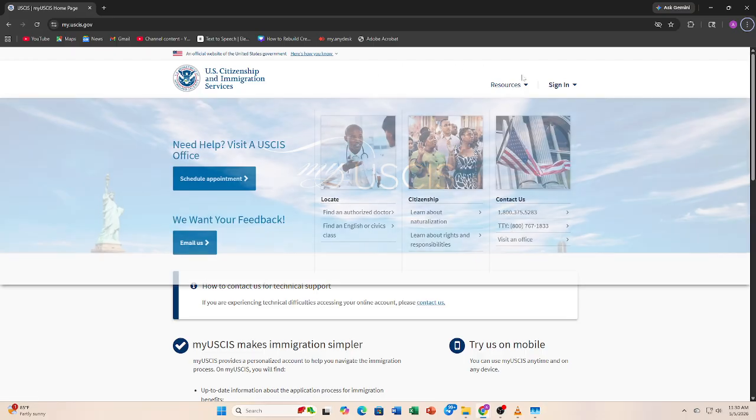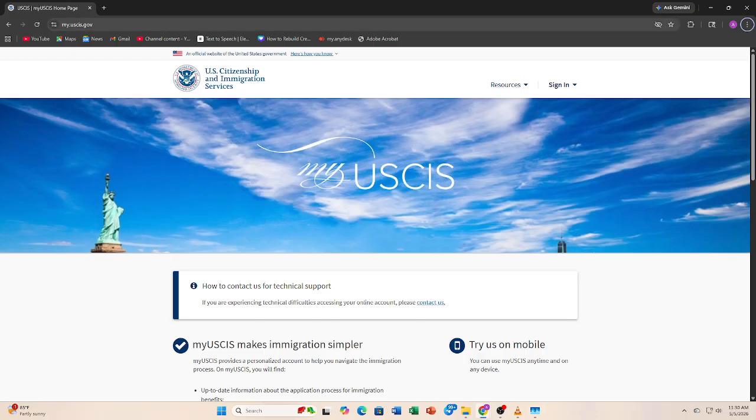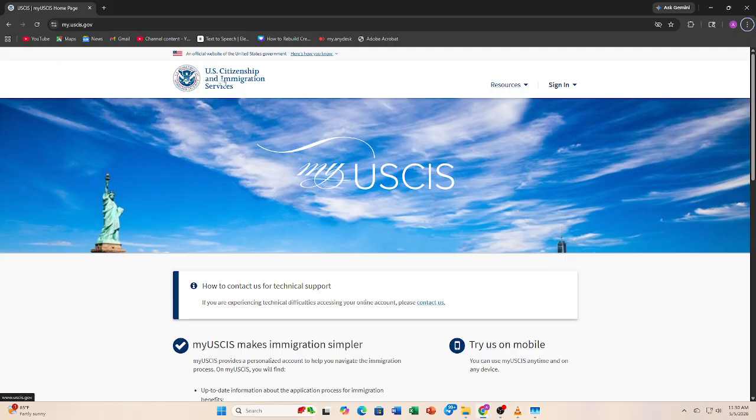First, open your browser and go to the official website of the U.S. Citizenship and Immigration Services. Make sure you are on the official site to keep your information safe. Now on the homepage, look for the Sign In or Create Account option and click on it. This will take you to the login and registration page.